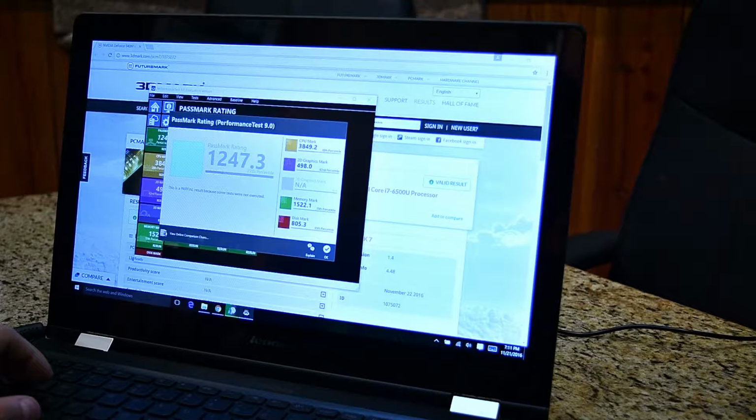CPU was 3,849. 2D was 498. 3D graphics mark, it didn't finish because this computer didn't come with the most updated build of Windows 10 that comes with DirectX 12. So this is not a complete test. Memory mark 1,522 and disk mark 805.